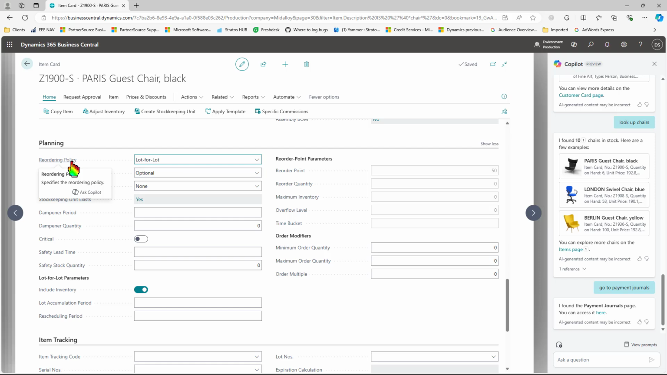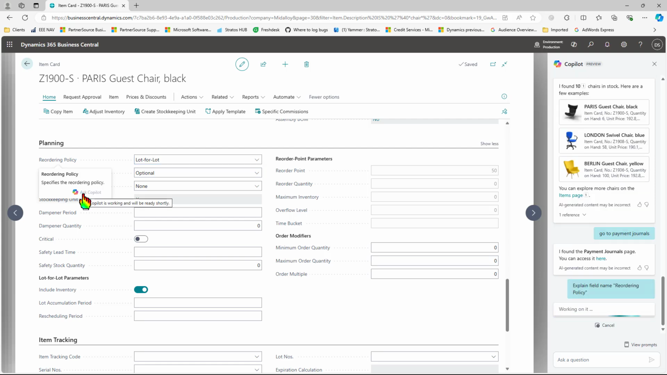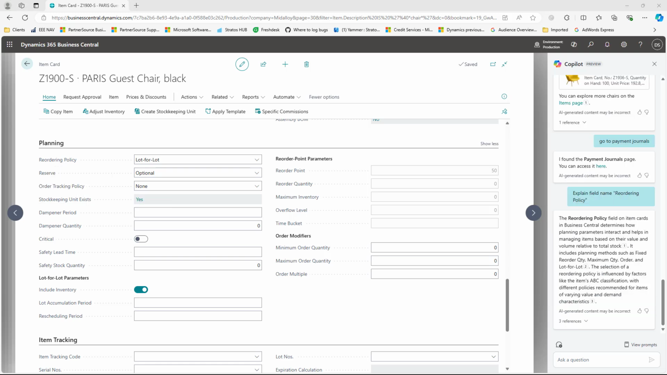Now, if you notice, there's a new button here to ask CoPilot. So I don't even have to type. I can just ask it, what is this? So I'll click on that, and you can see CoPilot's working. And CoPilot has responded, and it tells us what the reordering policy field does. It also has these little footnotes here, which will take you to more information. So this is the best practices and how to set it up. And here's some more information, number 2 and number 3. Don't forget about these links. You can find out a lot more information by looking at those links.